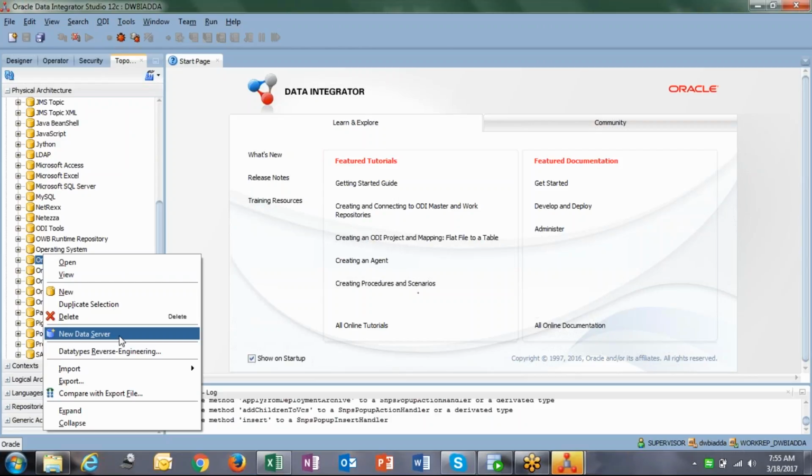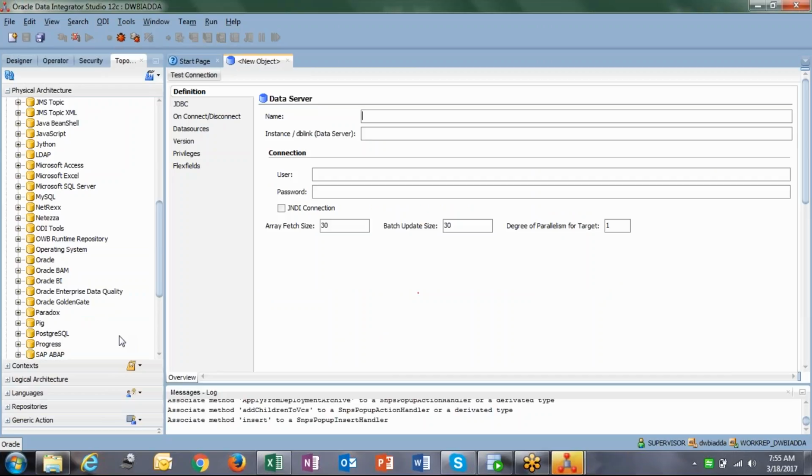When you click on New Data Server, it asks you for the name of the server, the instance, and the labeling of the server. I'm going to give some name here. For my understanding, I'm giving Scott_new schema. This is only the name. You do not need to do anything else here, just provide your name.